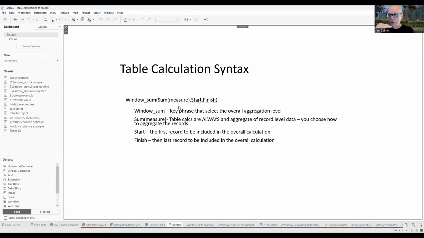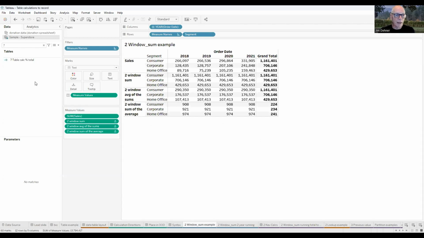Think of the data table itself. We just looked, we went from 10,000 records to 12 records. There was a lot of aggregation that went into that. So in this case, we're looking at the sum of a measure, and then there are two other arguments. There's a start and a finish. And that pertains to how much of the table you want to use. It's what row or column we're going to start at, and what row or column we're going to end at. And you'll see examples of how this is done. Let's just dive into one right now.